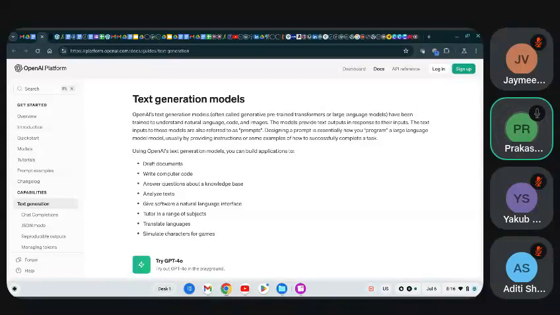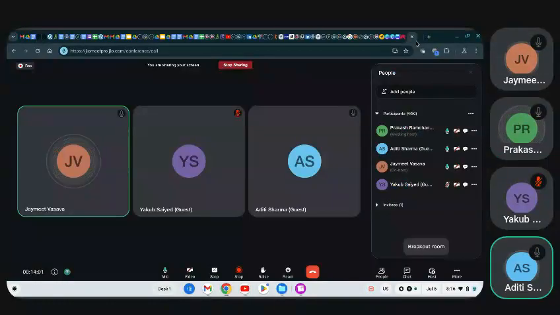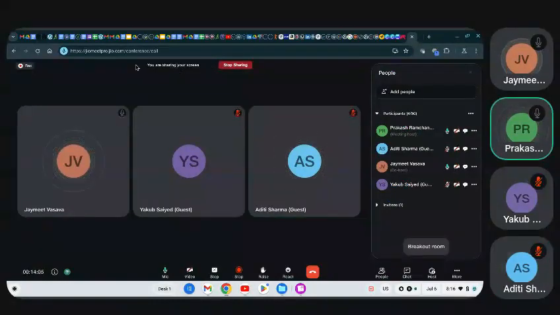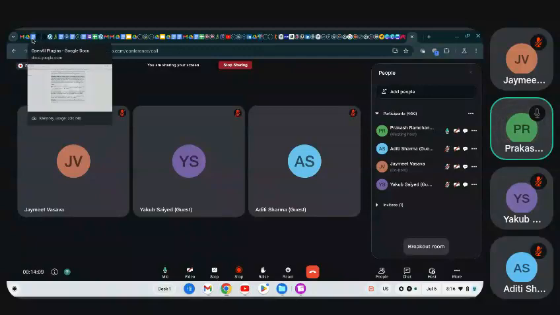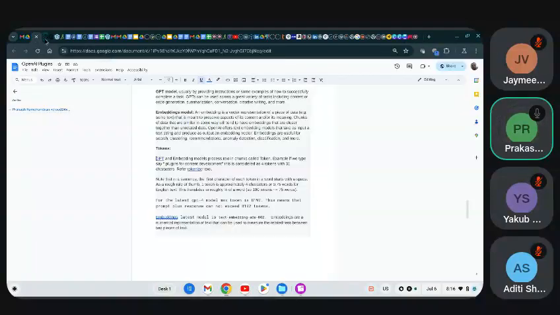Are you able to see the text generator model, Jamit? Yeah, yeah. Jamit, are you able to see the text generator model? Or anybody? Yes, yes. Okay, okay. So what we are trying to do is get the Chat GPT. Sorry, this was the other one.